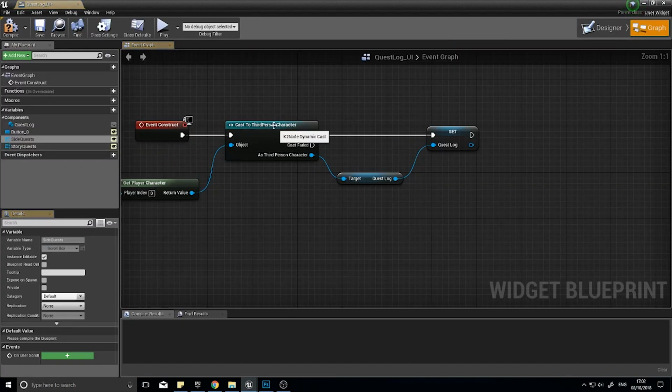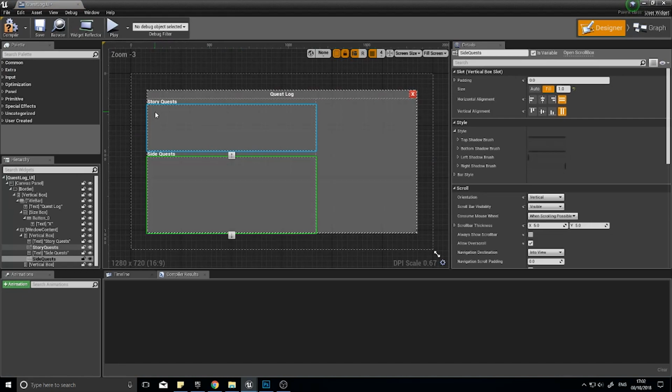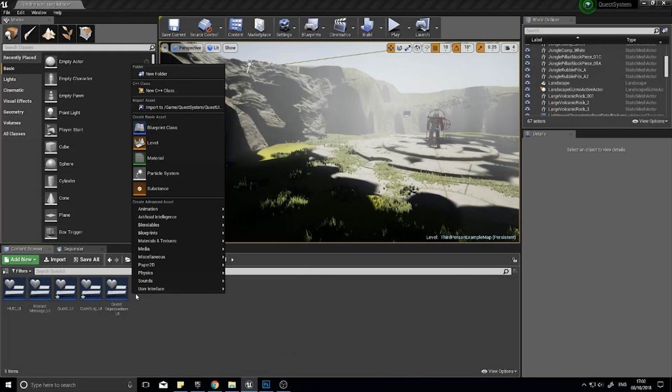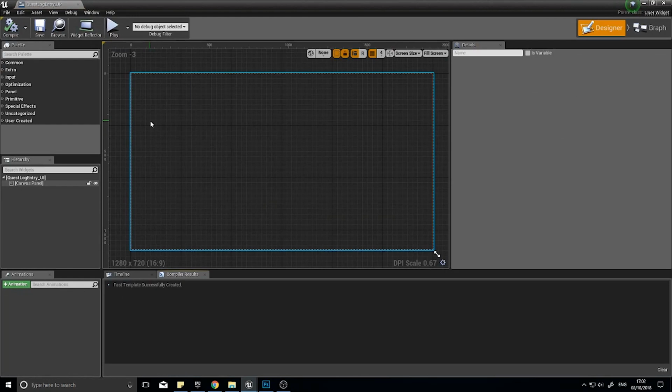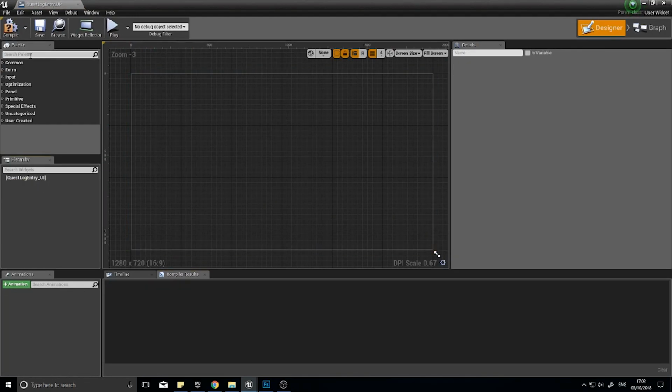So for that to work though, we're going to have to create a widget for our various text fields so we can have multiple of them appearing. So that's what we're going to do now. And in my widget folder here, I'm going to go to user interface and add a new widget. And this is going to be quest log entry underscore UI. Open this up. And in this chap here, I'm going to get rid of the canvas panel. And I'm going to use a size box instead.